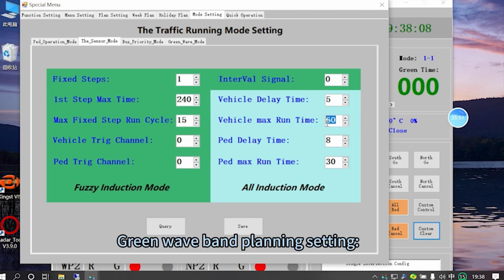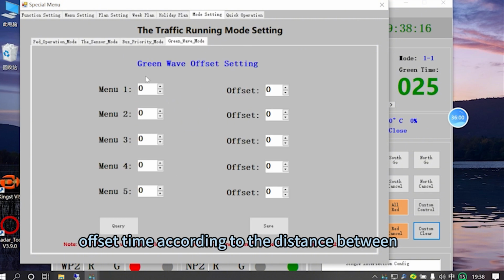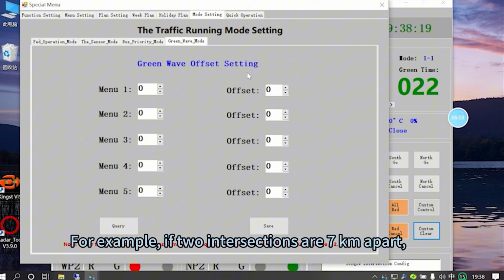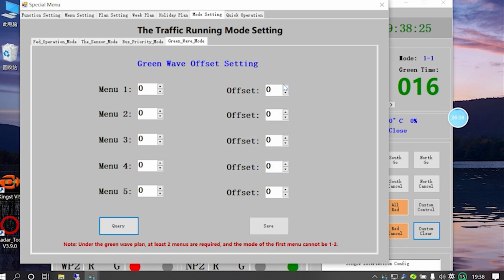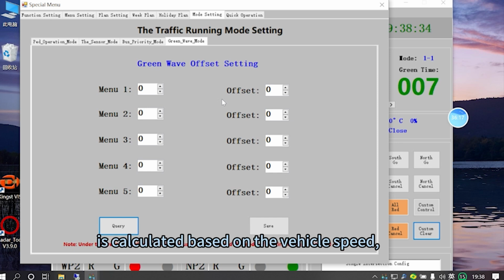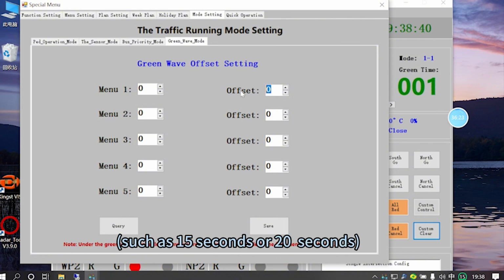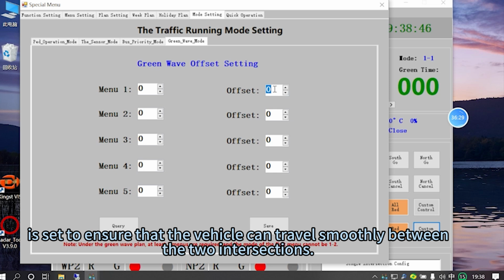Green wave band planning setting. When setting up a green wave band, it is necessary to calculate the offset time according to the distance between intersections and the vehicle speed. For example, if two intersections are 7 kilometers apart, the time required for a vehicle to travel from the first intersection to the second intersection is calculated based on the vehicle speed and the corresponding offset time, such as 15 seconds or 20 seconds, is set to ensure that the vehicle can travel smoothly between the two intersections.